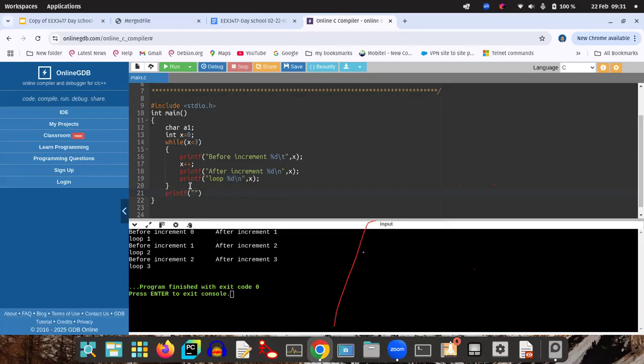Printf loop exit. Now see what happened: after the third loop, it will exit. This line will be printed after looping 3 times. I think you can understand. Most students don't get this loop concept.